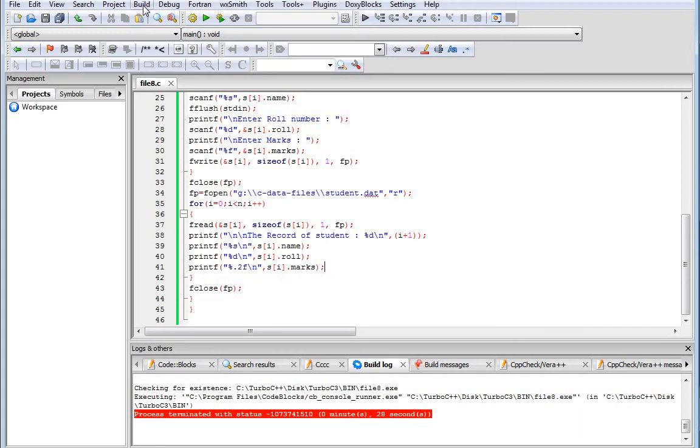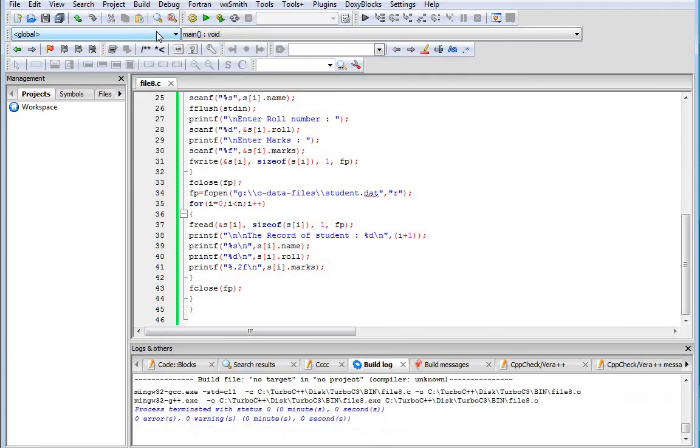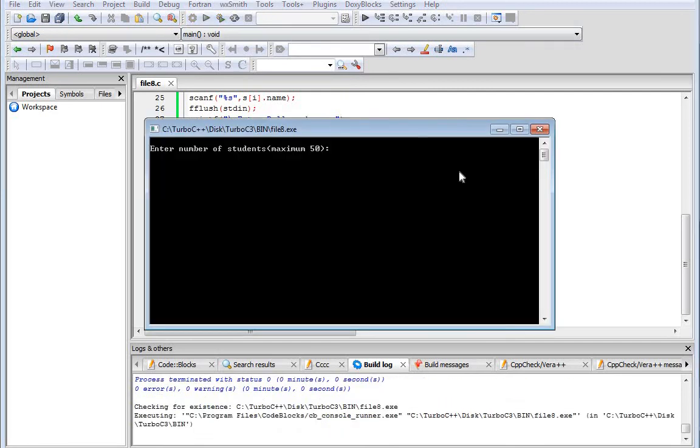Now let's compile this program first. Yeah, it's okay. I'm just going to execute it. You see it is asking for the number of students. Say I have given the number of students as 2. Then it is asking for the name. I have given this name, roll number, and marks is say this. It is asking for the next record, that is say, roll number is say, marks is say.